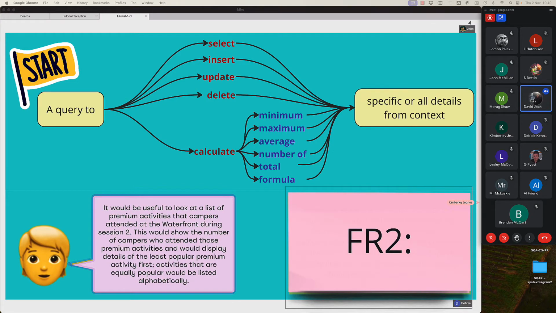Okay, here we go. So I'll read this out. Please reread it along with me, but not out loud because that would put me off. But here we go. It would be useful to look at a list of premium activities that campers attended at the waterfront during session 2. This would show the number of campers who attended those premium activities and would display details of the least popular premium activity first. Activities that are equally popular should be listed alphabetically.